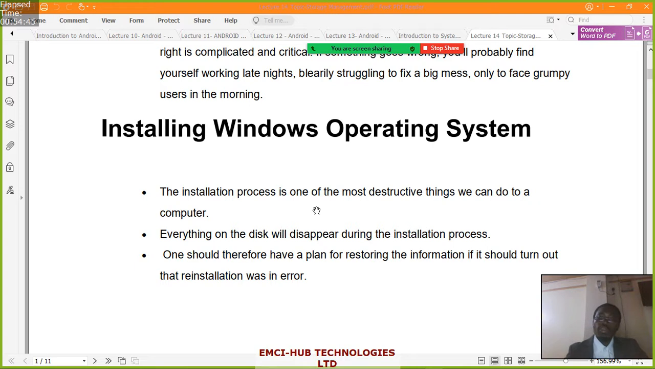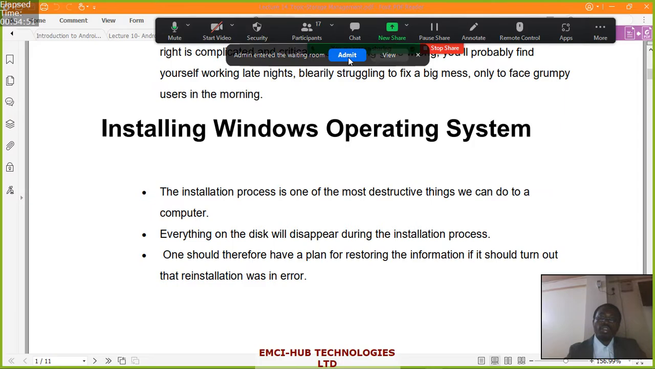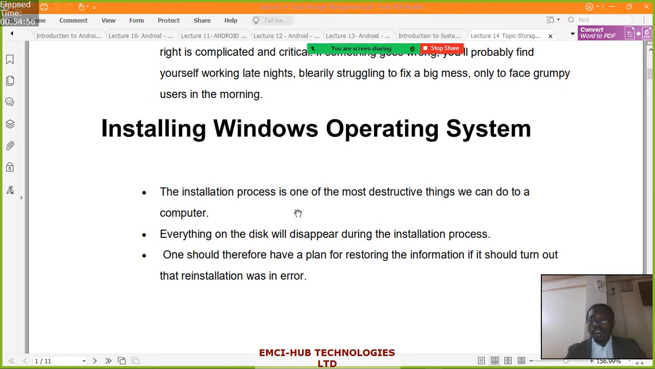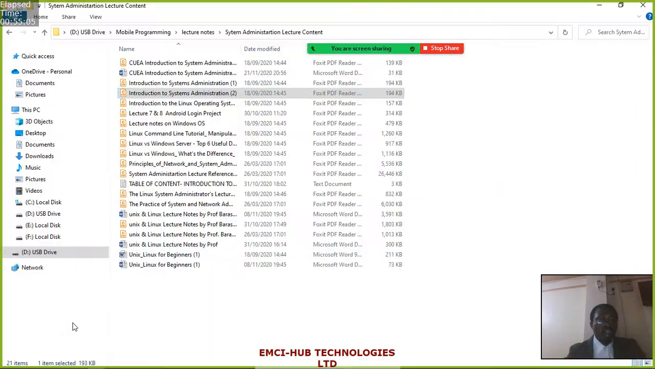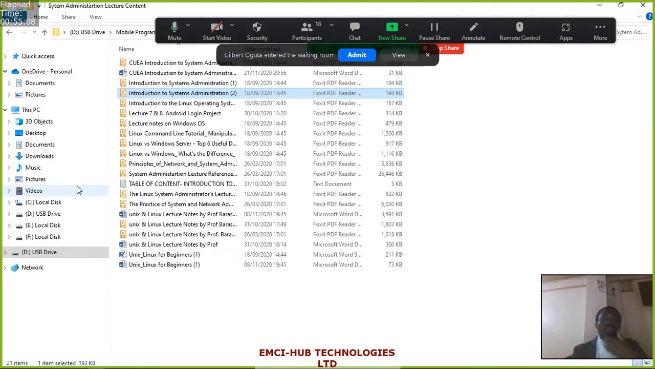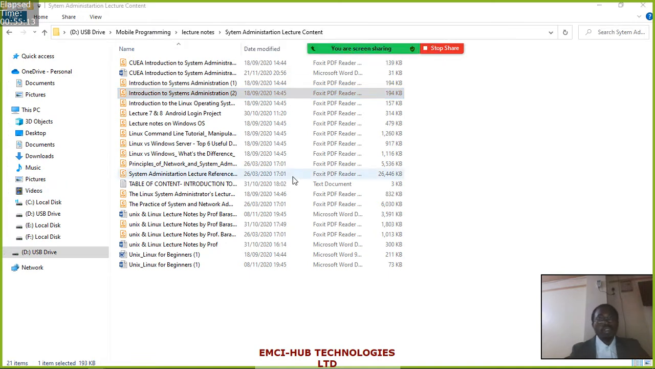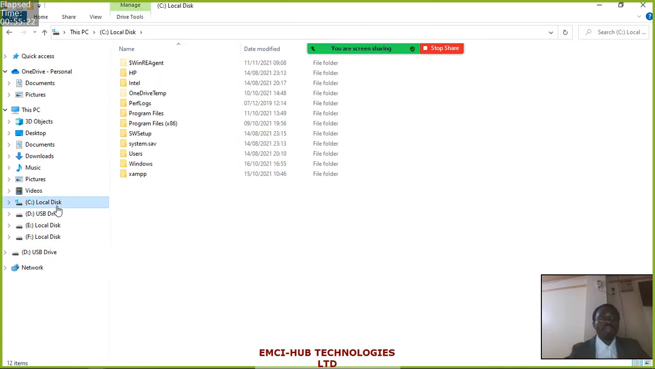Now, the installation process is one of the most destructive things we can do. Before you do the installation, you first of all need to back up data. Ensure that you back up data. So you back up first of all the data you want to save, especially if your disk is not partitioned like this one. Sometimes, even if you have partitioned the disk, we have some installations that will disturb it. So the safest thing to do is to do the backup. So you can back up your data to another external hard disk drive.